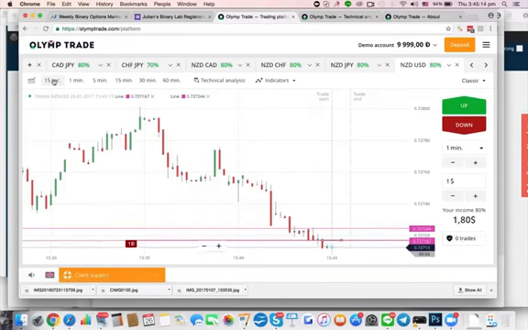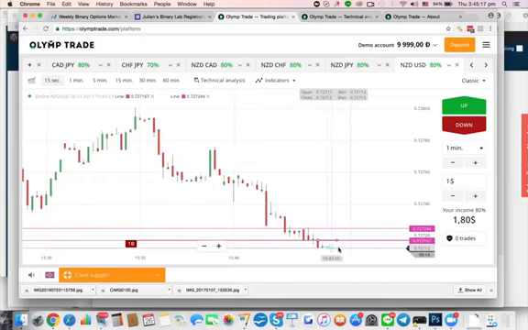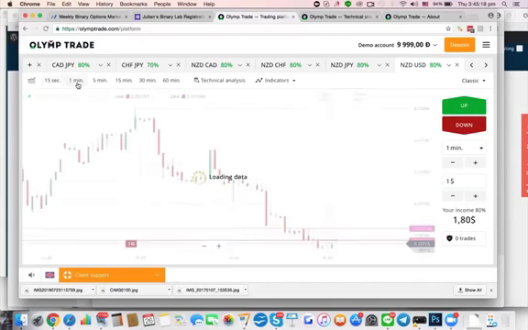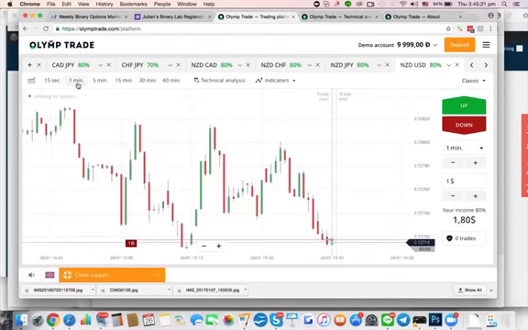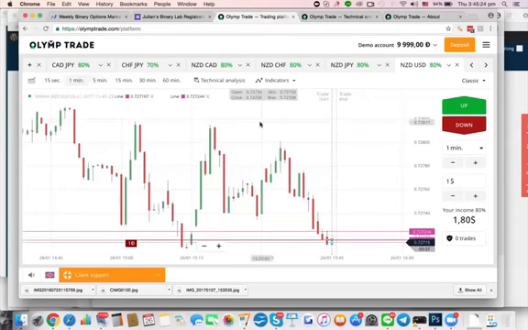This is a 15-second chart. So if you see new bars opening, that's the reason why. I can alternatively set this to a 1 minute as well. I can set this to a 5 minute or so on and so forth.